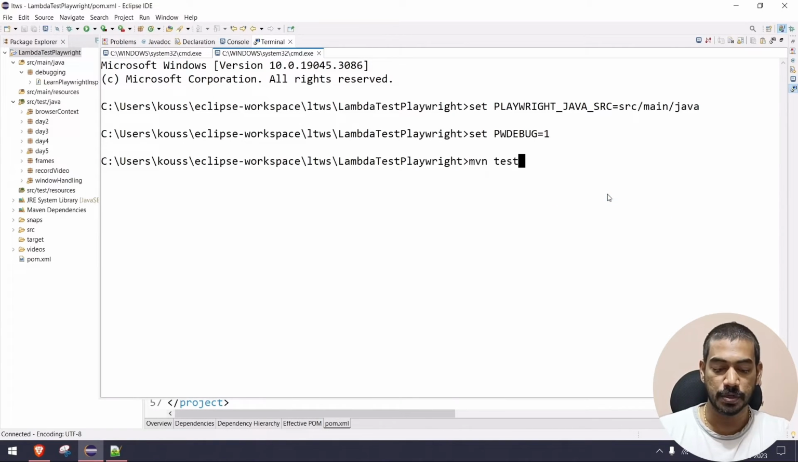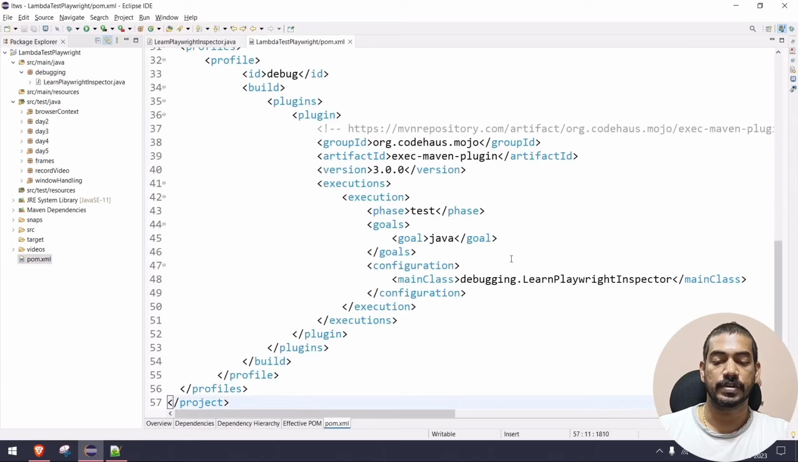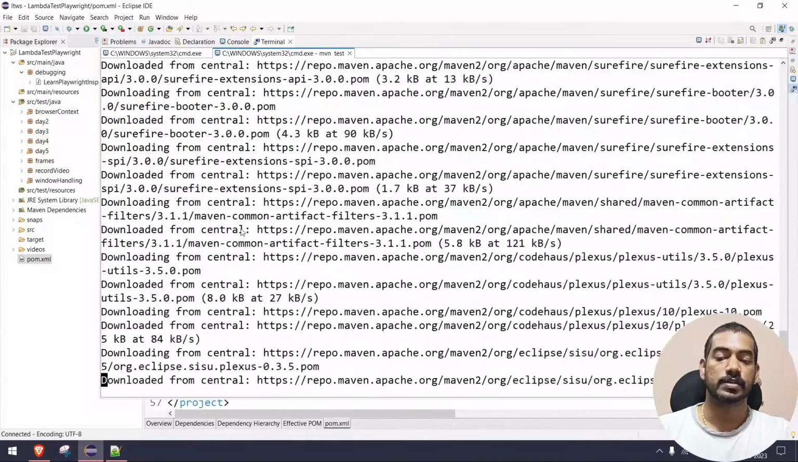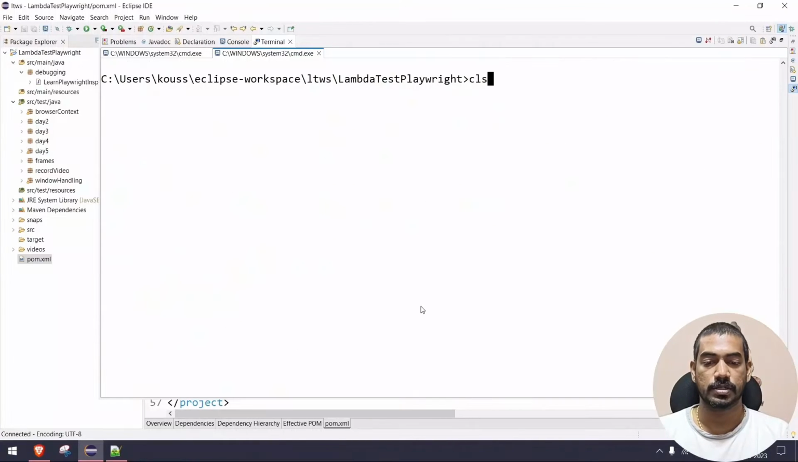Which test is going to execute? Of course the test that we specify here, right? So here we have said debugging, right? So that one we will get. And if you go to the console, you can see the first time it will obviously download a few of the Maven dependencies, and it says build success. That's really cool, but I'm going to execute this one more time.